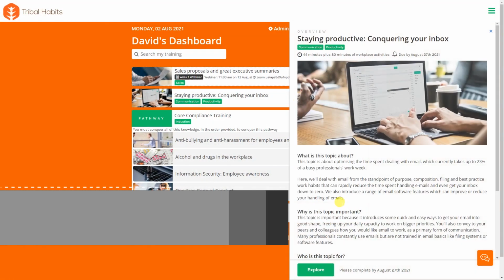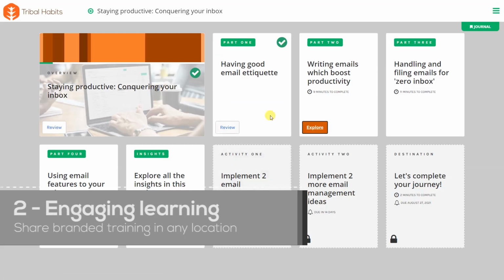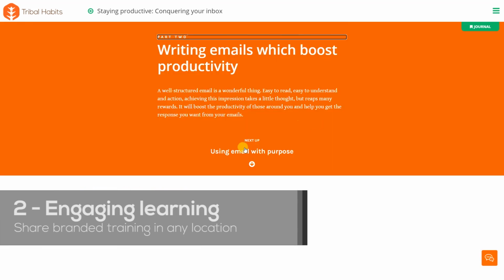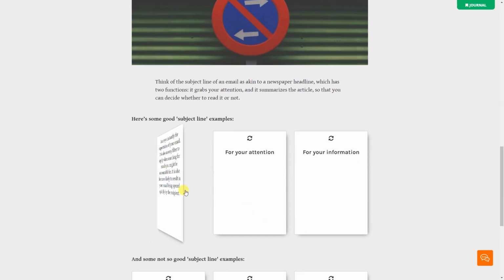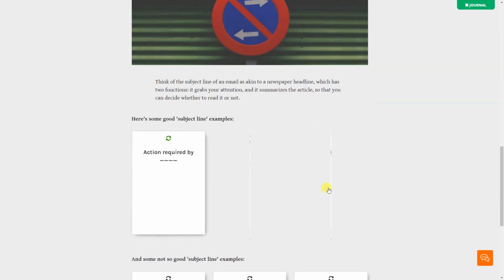The training you create will hit the mark with your learners. Since you can create training on any topic, you can offer your learners content which is relevant and timely. All content appears in your branding and is personalized by name to each learner.